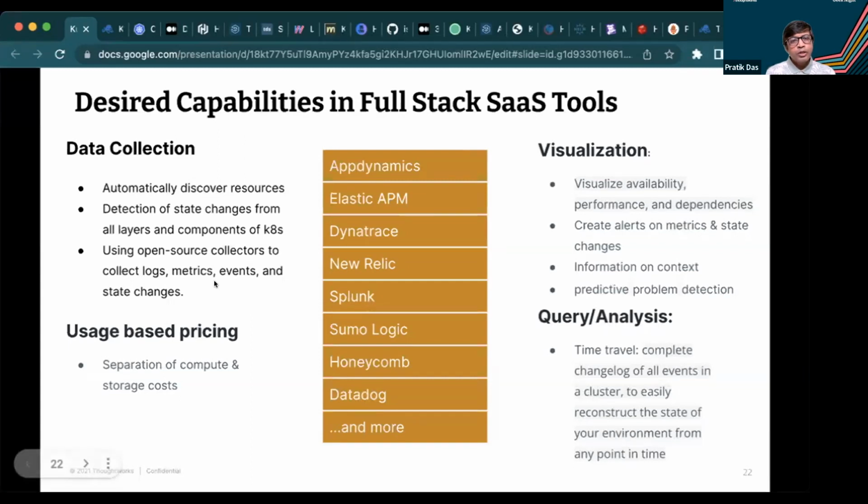Using open source collectors to collect logs, metrics, events, and state changes. As I explained before, using an open source collector like OpenTelemetry is very important, because that gives you some kind of flexibility of switching tools at a future date. As long as they are compatible with OpenTelemetry, the amount of changes in your infrastructure may be minimal compared to if they are not following any standards.